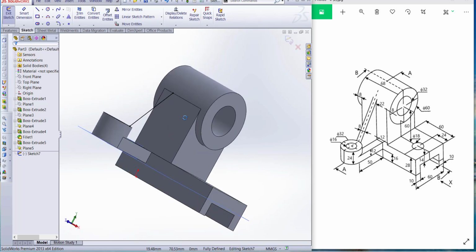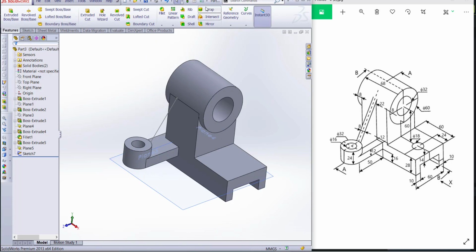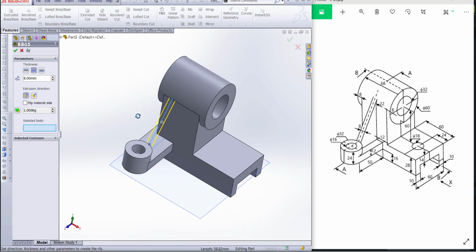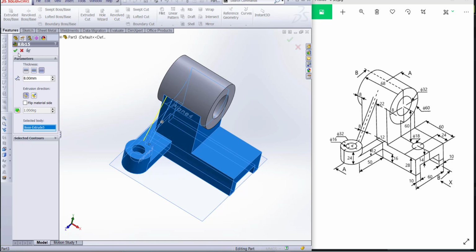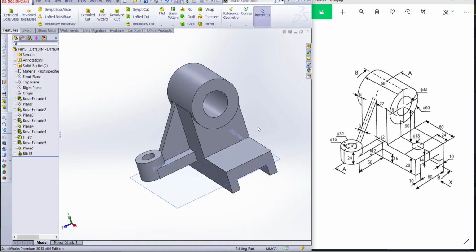Okay, and now go to finish sketch. Now go to rib, click on this sketch, and dimension is 8 millimeter. One side rib, select bodies, and okay. So this is our rib.